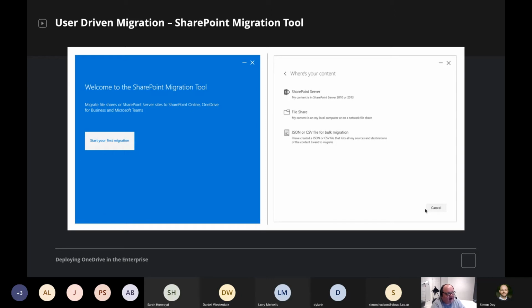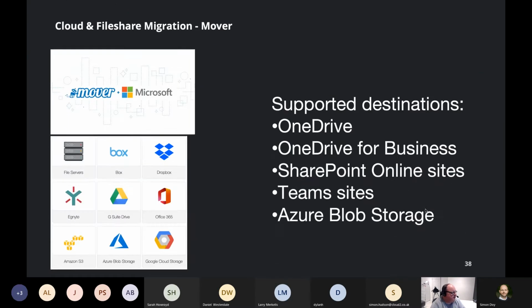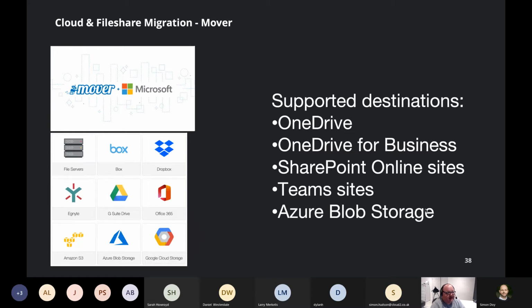That's one of the things that's lacking at the moment with how the migration tool works in that sense. So it's possible to build control into that, but there's a bit of extra work and scripting and service accounts and various things. And then you've got Mover, which Microsoft bought. I don't know, was that a year, 18 months ago now?